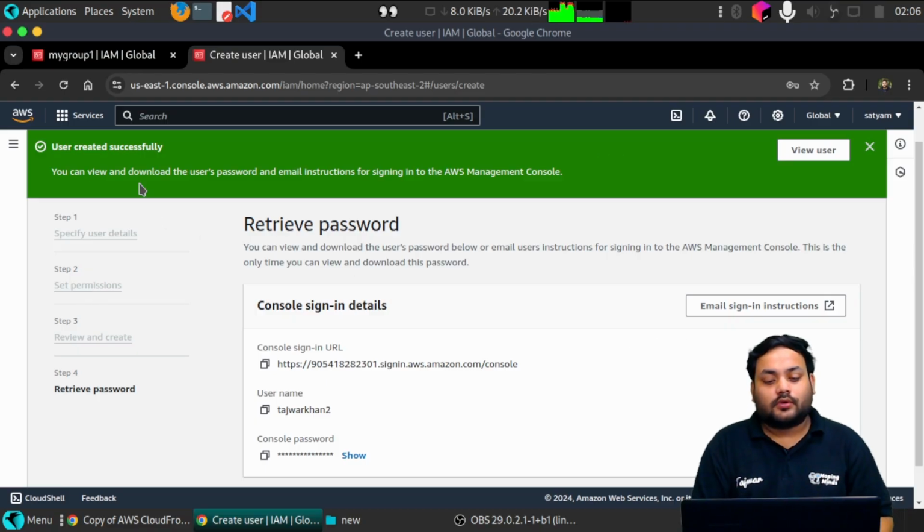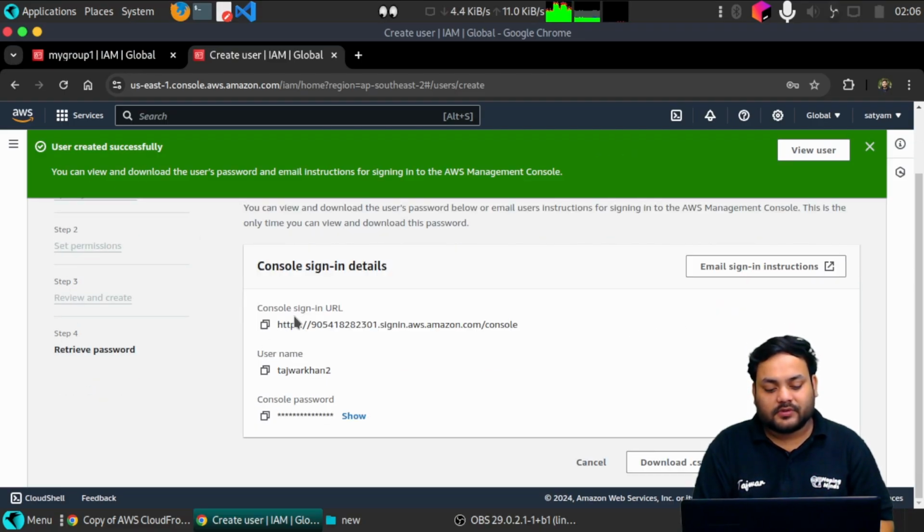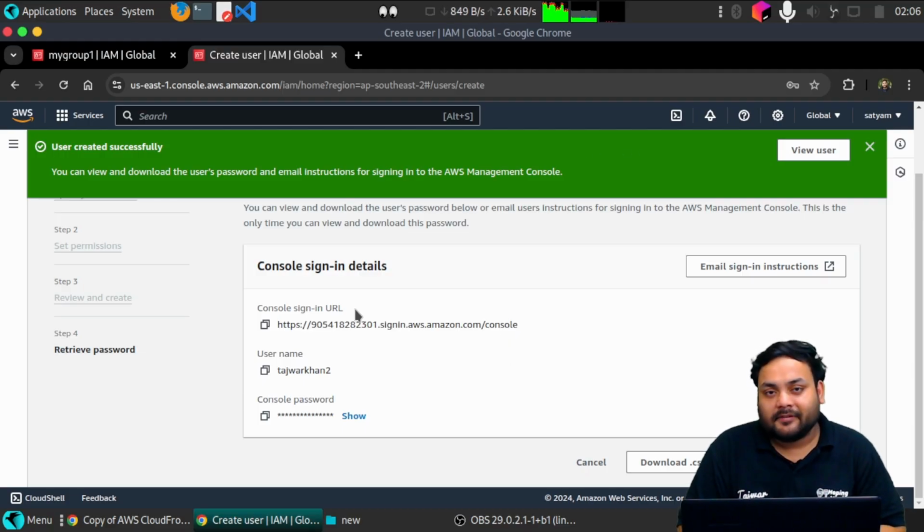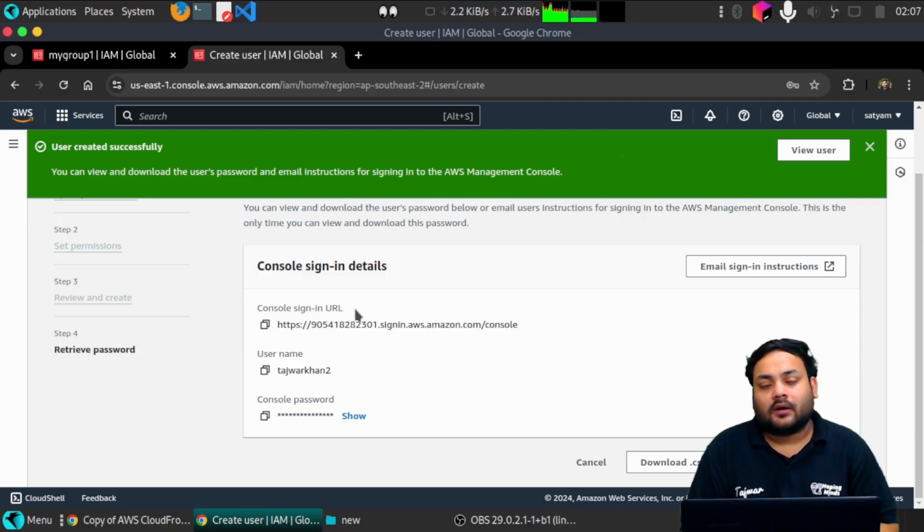Our user has been created, and this is the username. So we have created one policy and attached this policy to our newly created user, Tajwar Khan 2. I hope you have understood what policies are, what exactly we are doing with policies, and how we can attach these policies to newly created users or groups. For users, I have already demonstrated, and for the groups part, you have to do it on your own. This is an assignment which I'm giving to you. I hope you have understood these concepts.